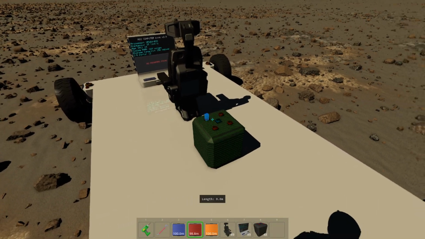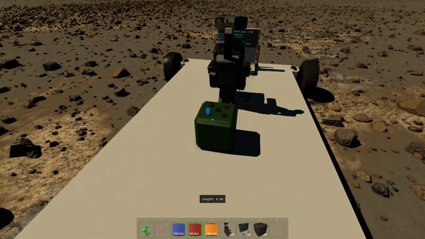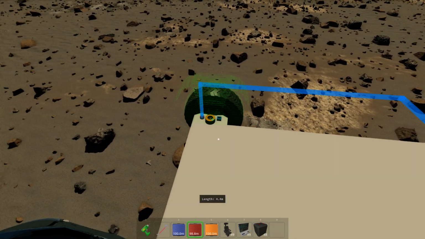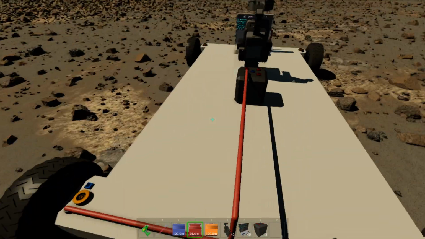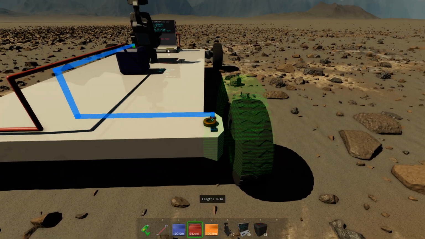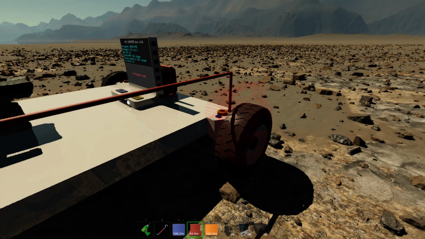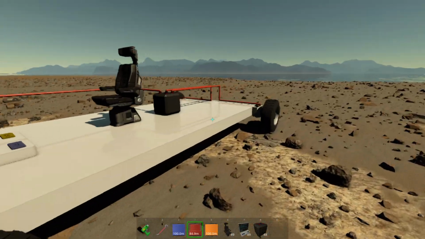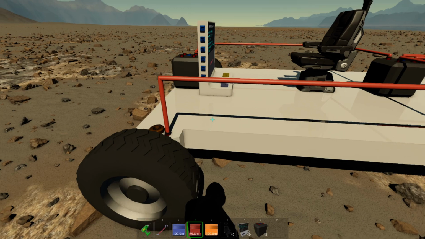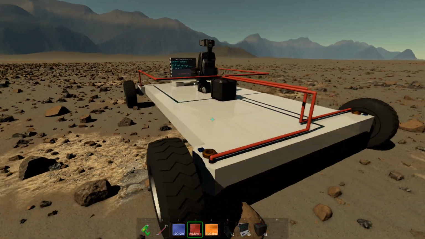So first off, we can connect the wheels to the battery, right? We're gonna power them. So we're gonna do that here, okay? We're gonna do it very simple for now. Keep it simple. So all four wheels are connected to the battery.